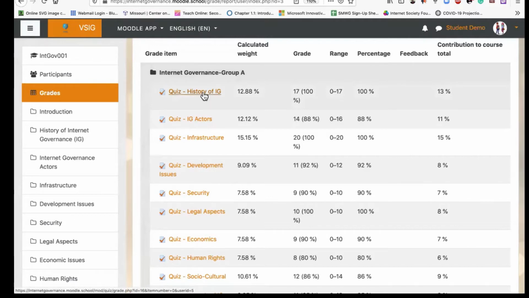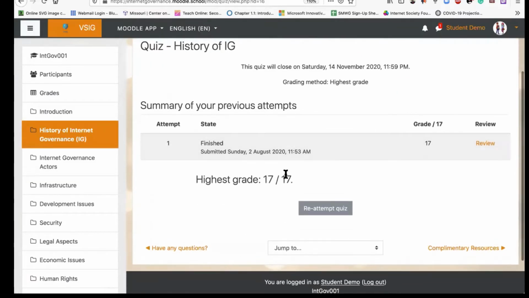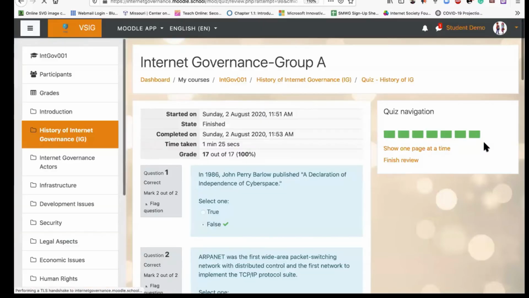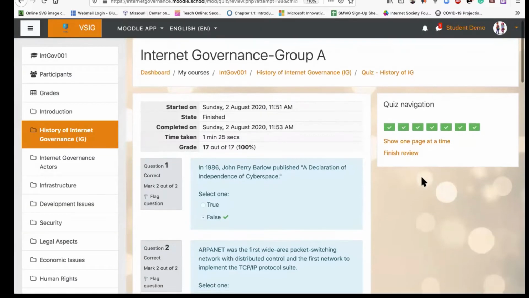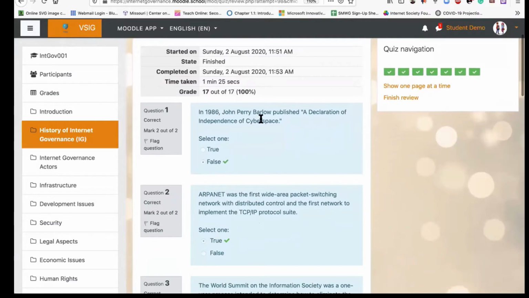And I'm going to go into the first quiz, the history of internet governance, so you can see how it looks like. And this is me as a student, and you can see that I finished it on the first attempt in this case. And I got the 17 out of 17 points, which is the maximum points you can get in this particular quiz. If I wanted to review the quiz, I'll be able to review it, see what the question was, what I answered.